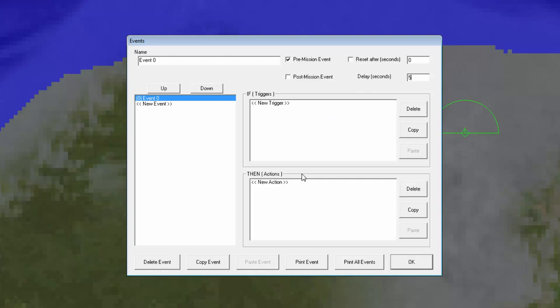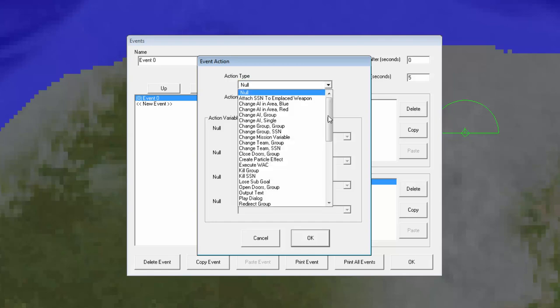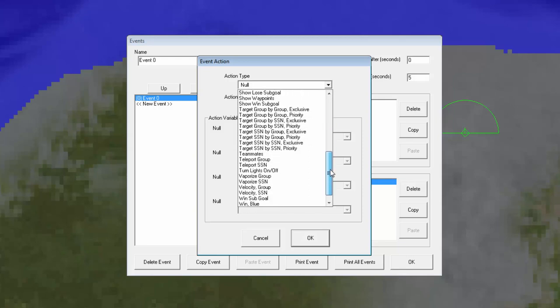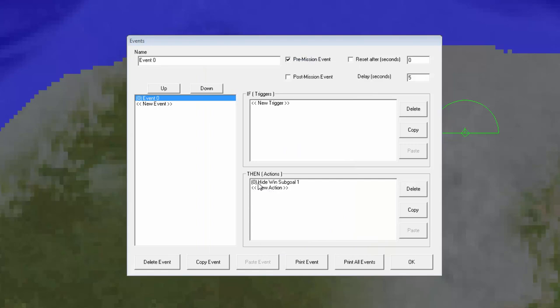when we double click on action, it'll open the action type. And what we want to do is pretty much show the win sub goal. Now you'll notice there's an action type below that. The sub goal number is eliminate all resistance, and it has a variable status here of 0. If we click OK now, we'll see it says hide the win sub goal. We don't actually want to hide it, we want to show what the sub goal is. So we'll double click on it again. This time we'll go back to the variable status and select 1.